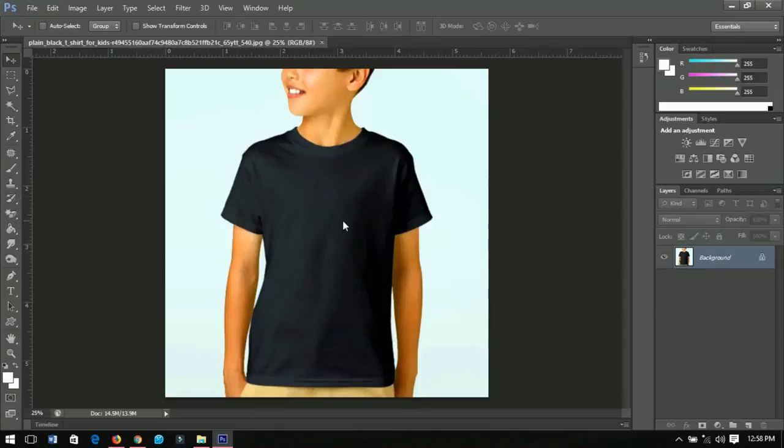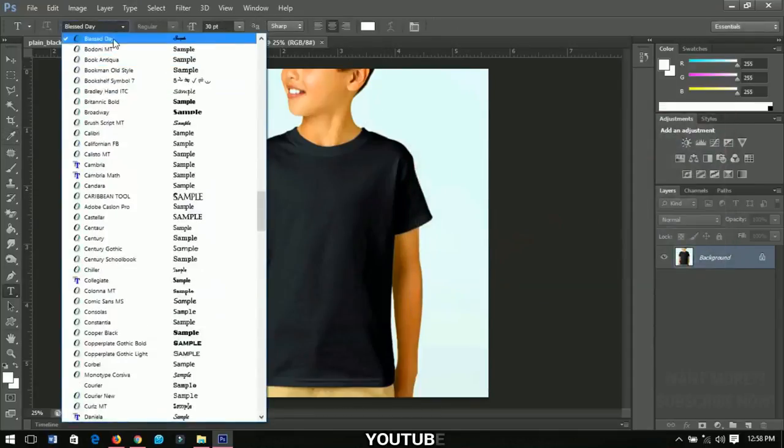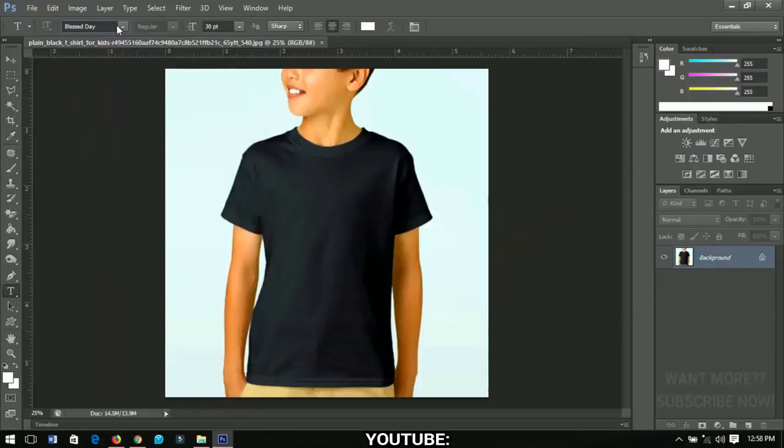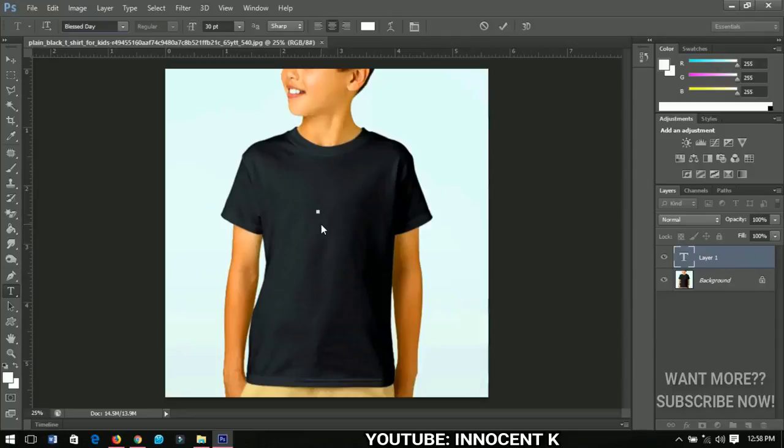Alright, so I'll be using a text only. In subsequent videos I'll be using the logos and other stuff to make designs of t-shirts. So first thing that you have to do is select your text tool, and I have my color to be white. I have the font size, the font type is Blessed Day. I'll include it in the description so that you can also download it. Alright, so you just go ahead and left click and you start to type what you want to type.